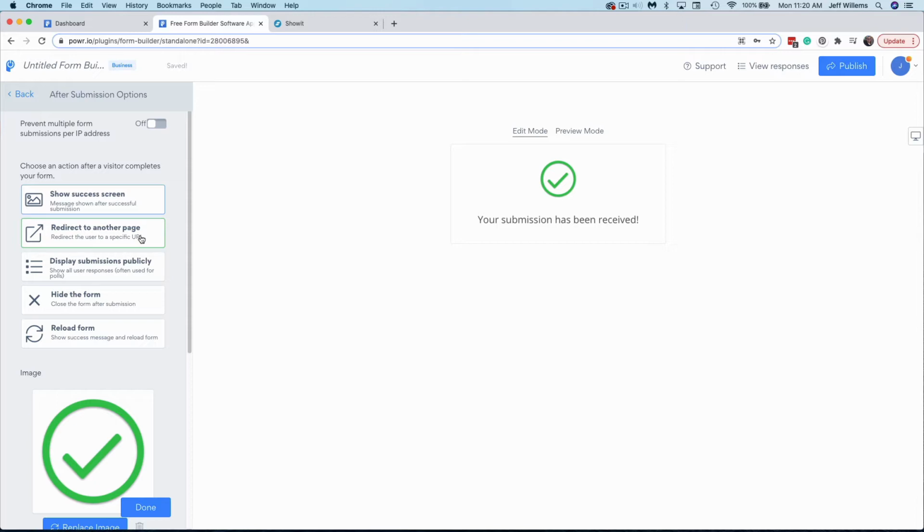Redirecting to another page is a really great option. If you just create a general thank you, your message has been received page in Showit, you can redirect over to that page. And from there, re-engage your visitors to connect with you on social media, continue reading your blog, whatever you might want them to do once they've submitted that form.